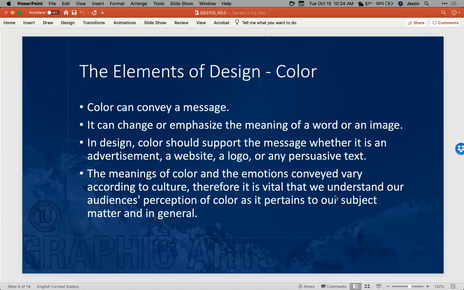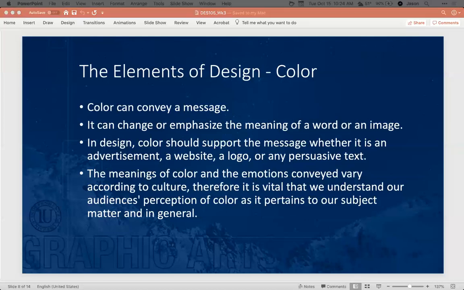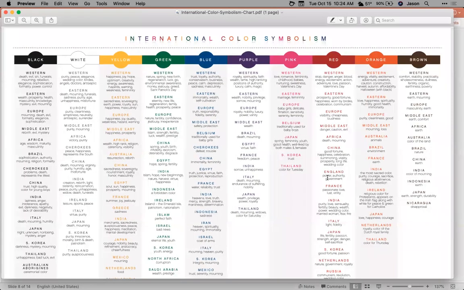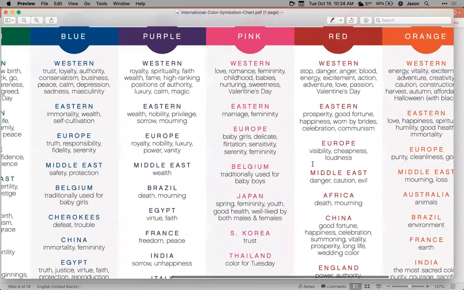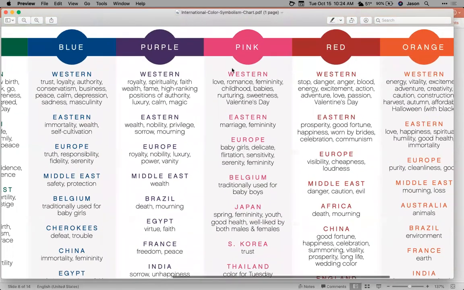Outside of that, though, there are a lot of things that colors do that are different depending upon the audience, depending upon the people. If you look at that from a large scope, like from countries, this is a really cool chart that goes over the meanings of color in different parts of the world. And you're going to see that some of them are very different. For example, if you go to pink, in Western culture, which is ours, it means love, romance, femininity, childhood, babies, nurturing, sweetness, Valentine's Day.